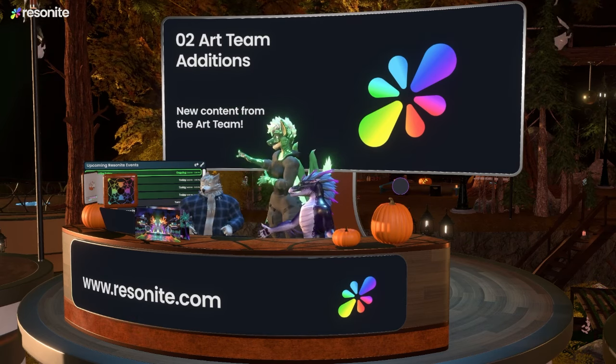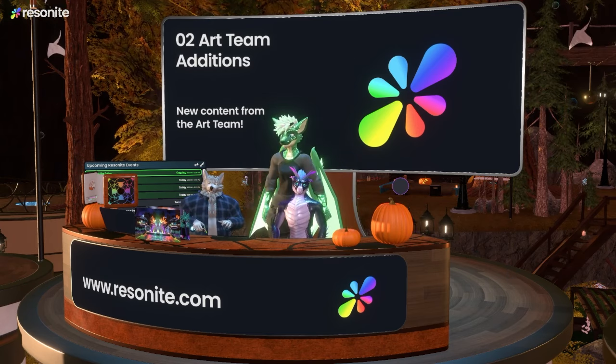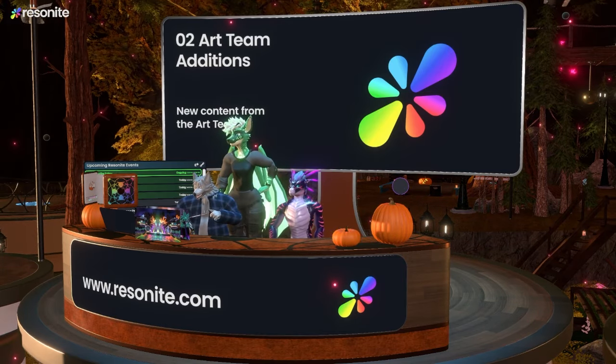Please do. We need more events. And where can we find that panel? Within the Resonite Essentials in the base folder.